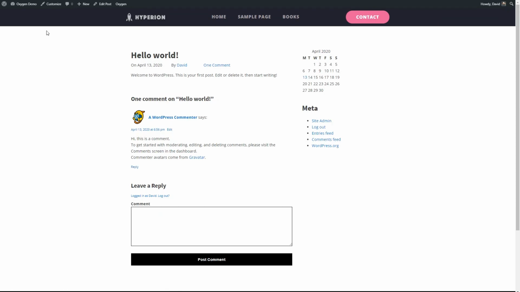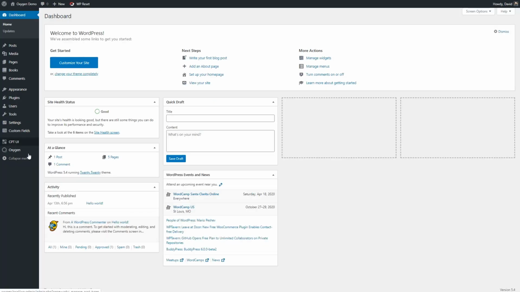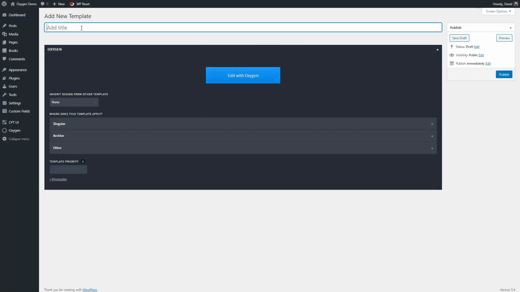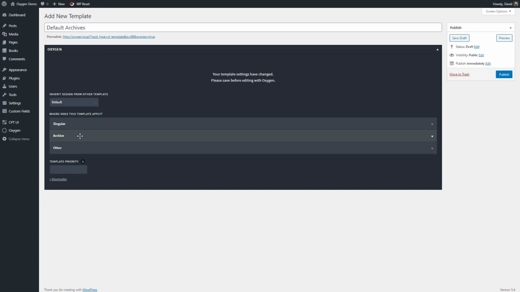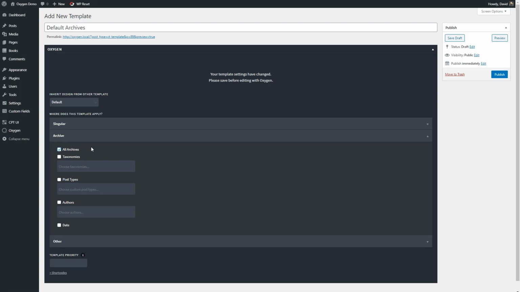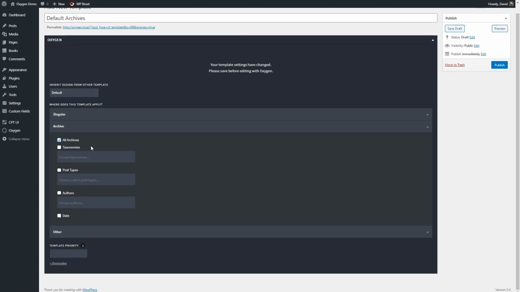Now let's create a default archive template. Call this default archive. And we'll inherit. And we'll say it's for all archives. We'll override this later for our books. Give it a template priority of 10. And say publish. Edit with Oxygen.